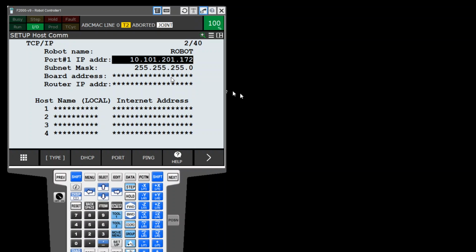So if you're using Robot 2, your IP address would be 10.101.201.172. Of course, you have to be on a local network to access this robot. If you're on Robot 3, it's 173. If it's Robot 4, it would be a 174. Robot 1 actually has a different number.